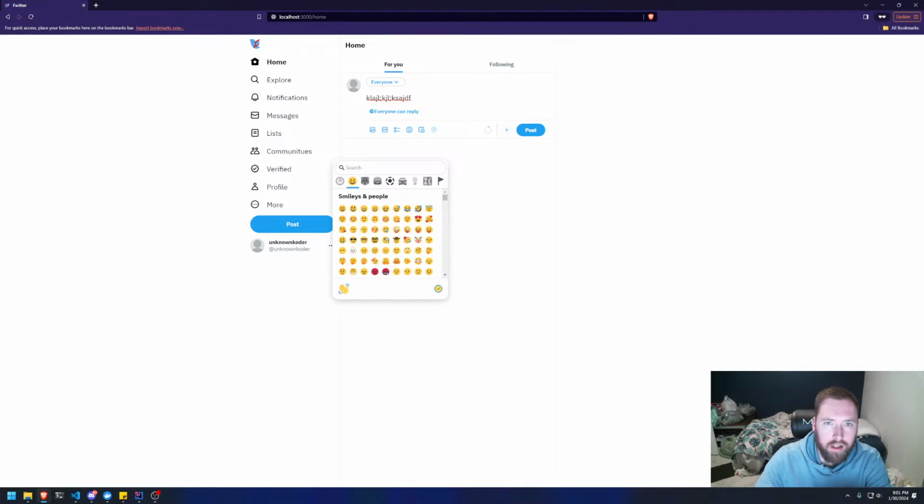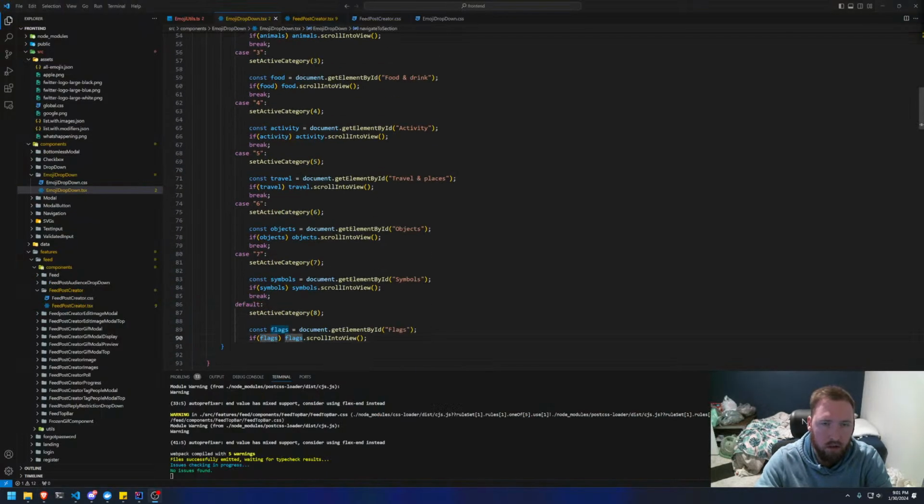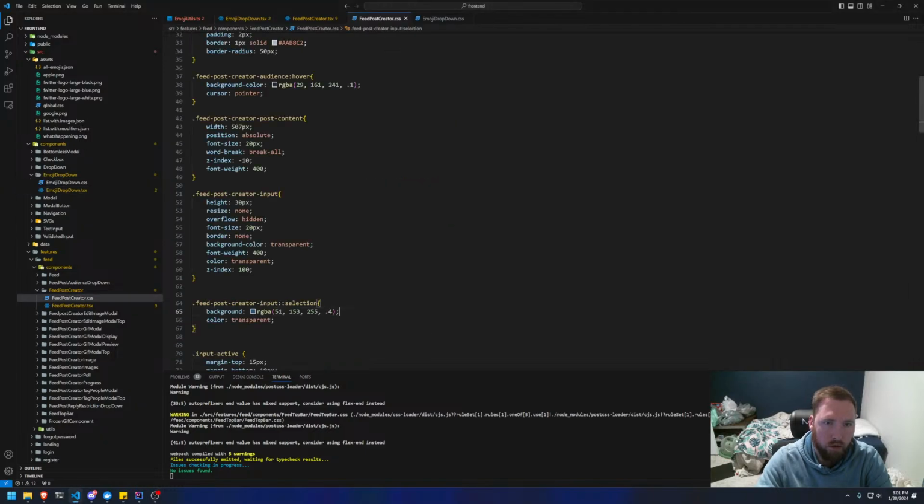I think I know how. If not, we need to figure that out, but I think that's going to be the first thing, and it should be fairly easy to fix. And then after that, I want to write a function to convert the actual emoji text into an image, and then put it inside of a span probably, and figure out how to do that. So let's hop back into the code. Let's go into our feed post creator CSS.